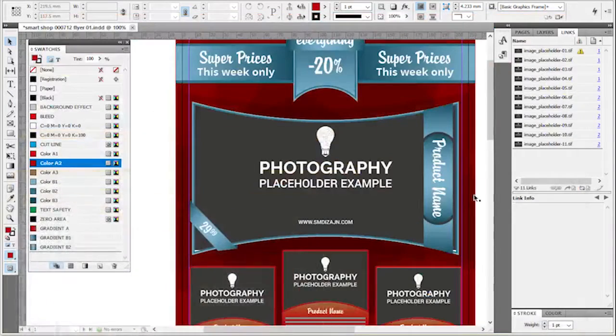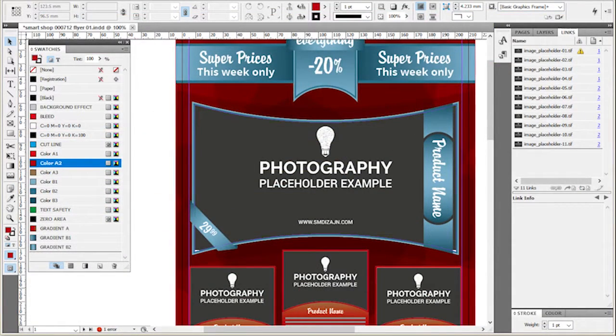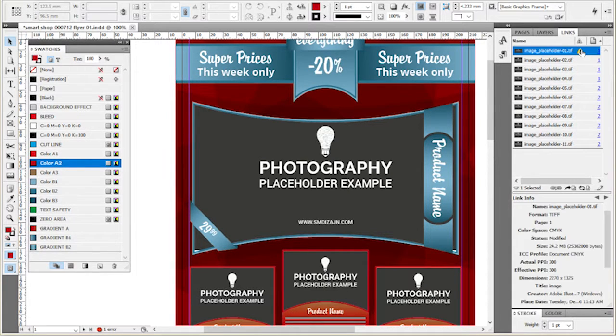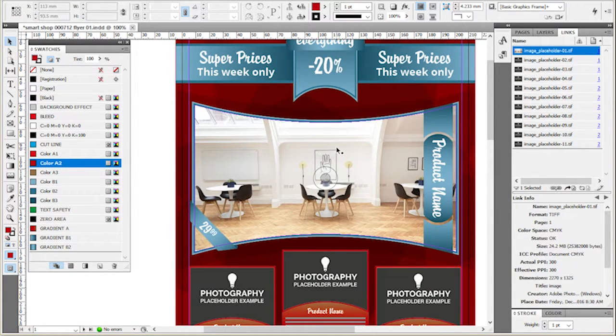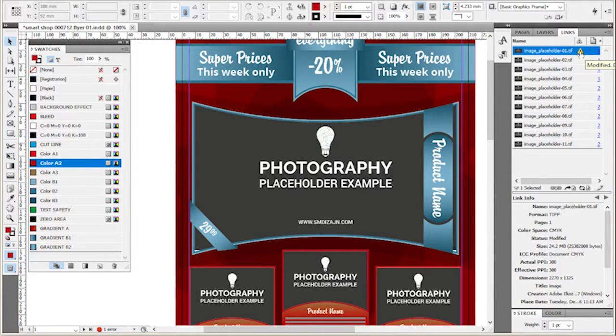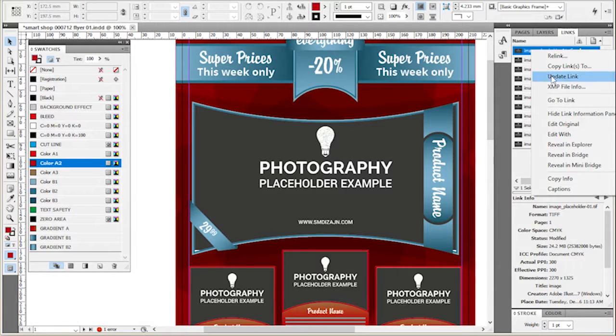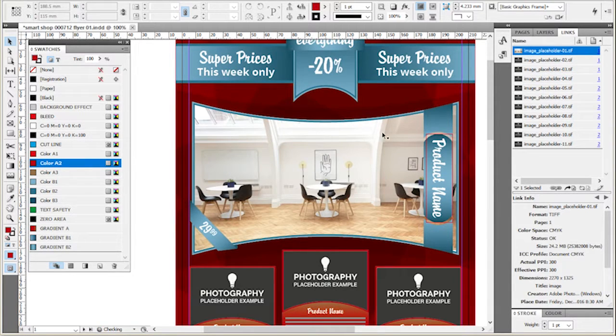And once I've done that, when I go back into InDesign, you'll see this little yellow triangle in front of the name of the link. All you have to do is double click on it and it will automatically update. Now if you have more than one of these, if you have changed all the images through Photoshop, you can just select them all, right click, and then go to update link, and all the links will be automatically updated in that manner.